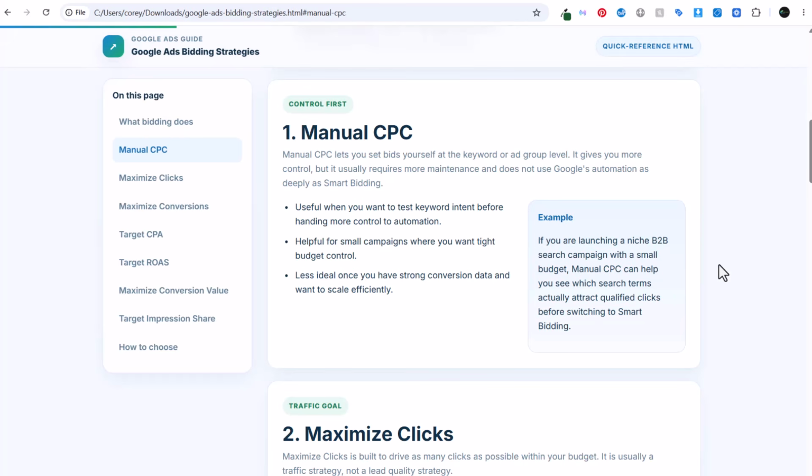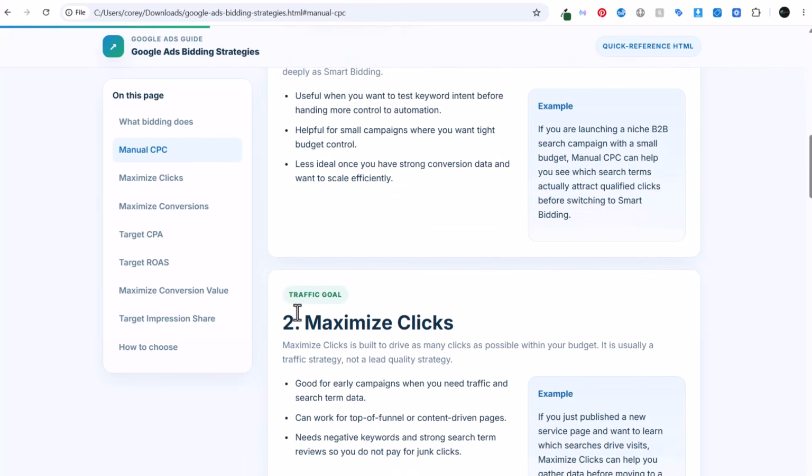To me, if you're using manual CPC or maximize clicks, they are much more of a use exact match keywords and bid heavily on those keywords. If you want to go the other route, I would not use these bidding strategies with broad match keywords.